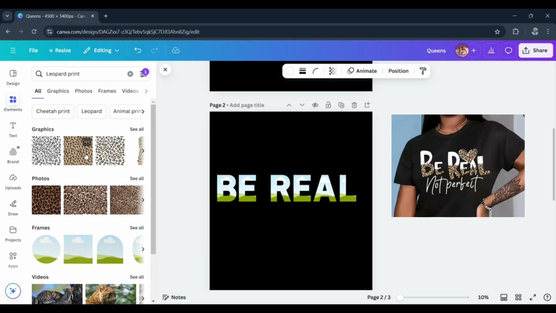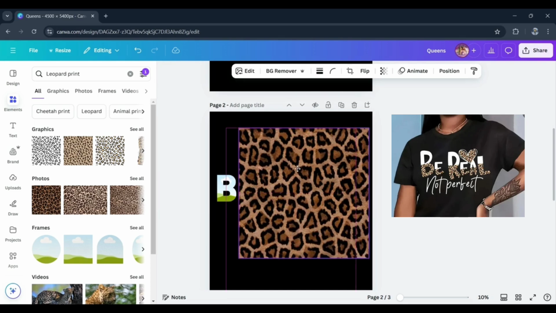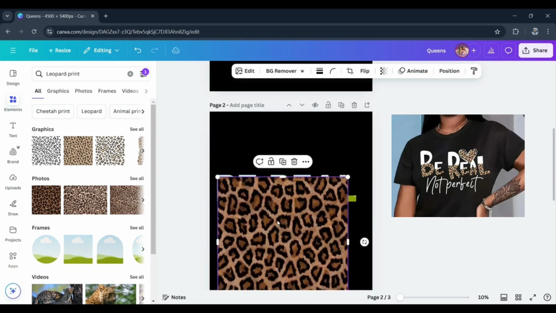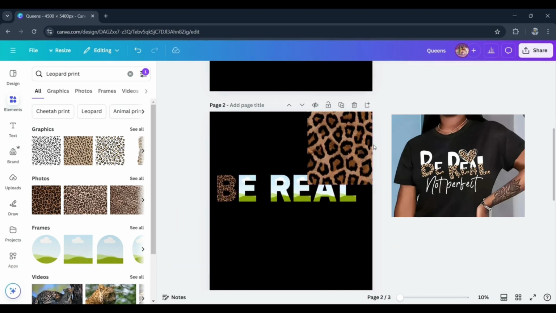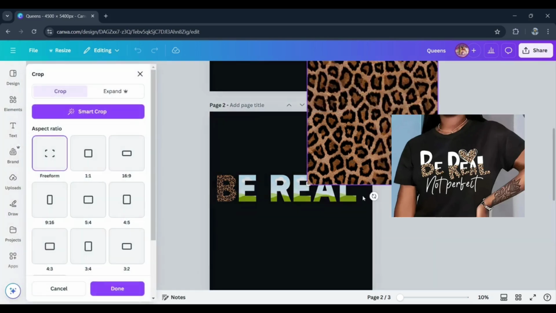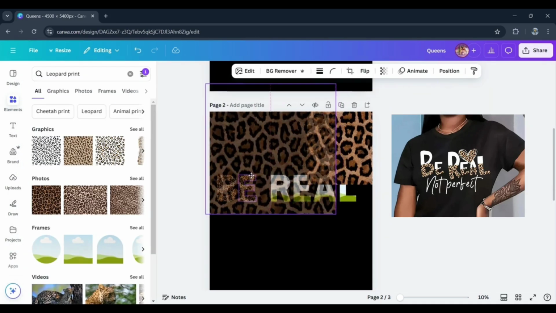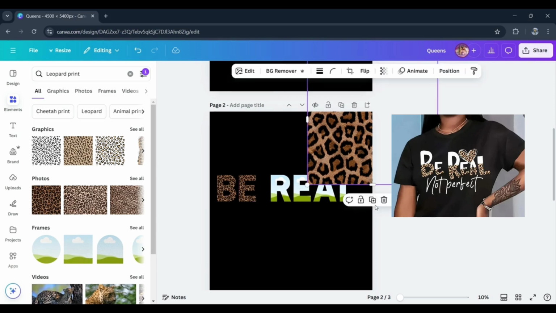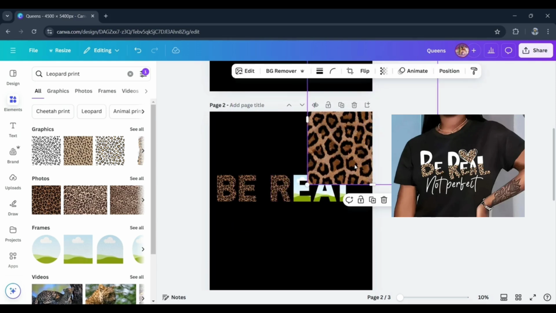Okay, so I'm feeling for a darker design. I'm going to use this one right here. And we're going to duplicate and just put that to the side for now. So basically what I'm doing now is I'm just making a duplicate for each letter, inserting them.